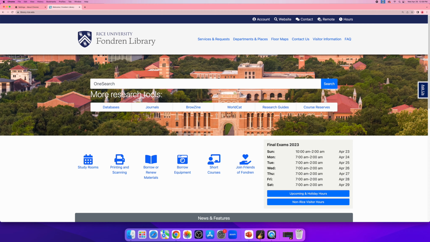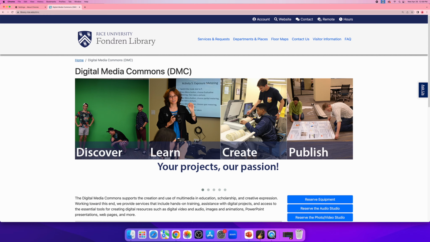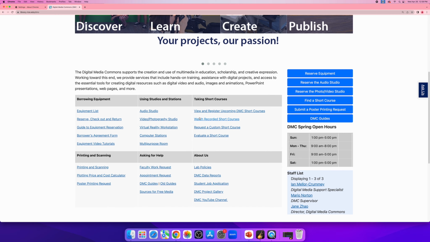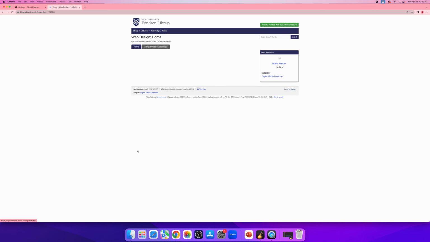To begin, you'll need some documents, some guides here. So go to library.rice.edu and you can put in /DMC, or you just click here, Departments and Places, DMC. Scroll down to the bottom here and click on DMC Guides. And then at the very bottom we have Web Design. Go ahead and click on that.